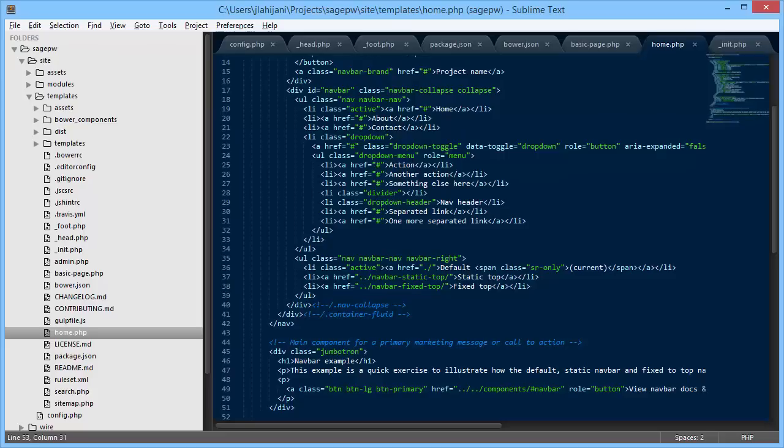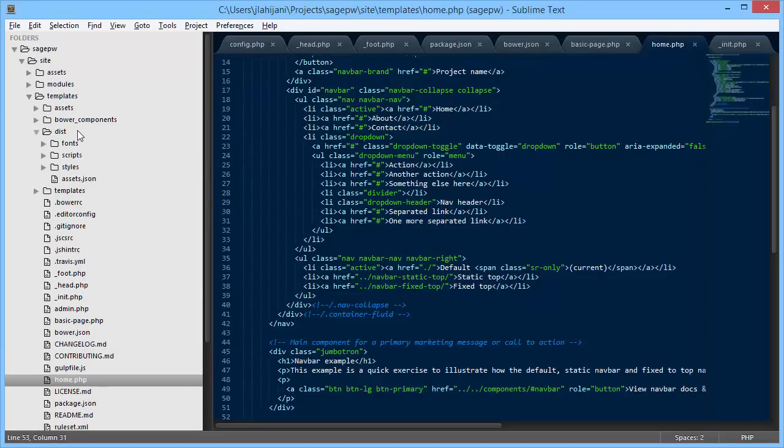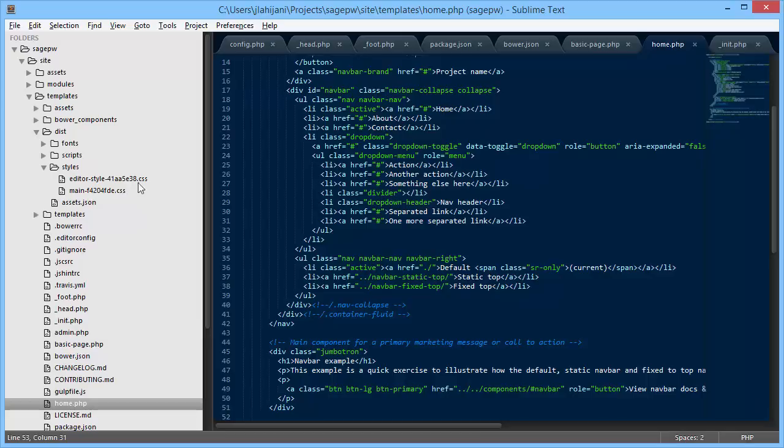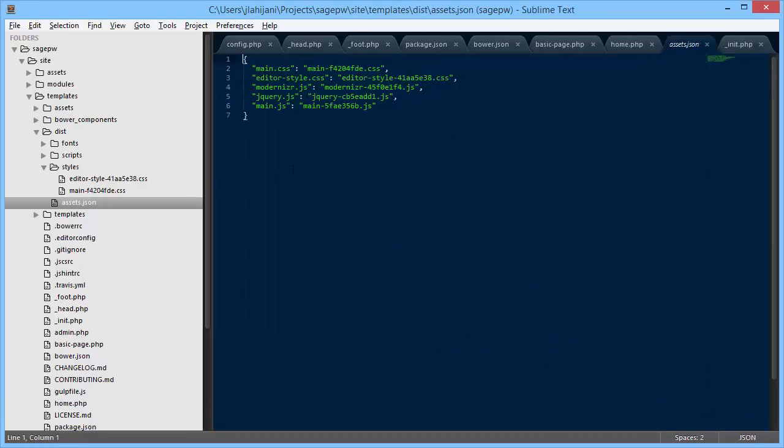And if we look at the directory structure here, you will see that we now have our main.css file, but it has a cache busting string in there. And it generated an assets.json file which tells it what the name of that unique file name is. So the code that we put in init.php earlier will go through this file and properly grab the right file if we set the site to be in production mode.